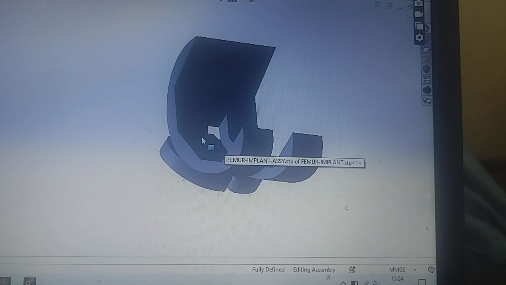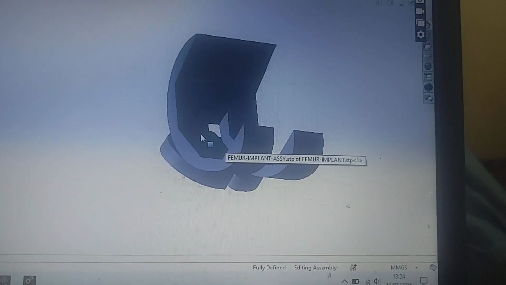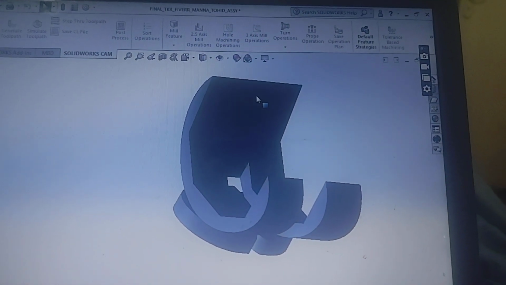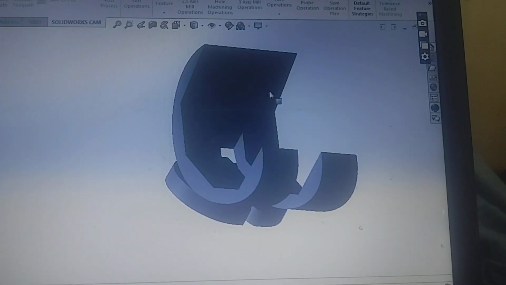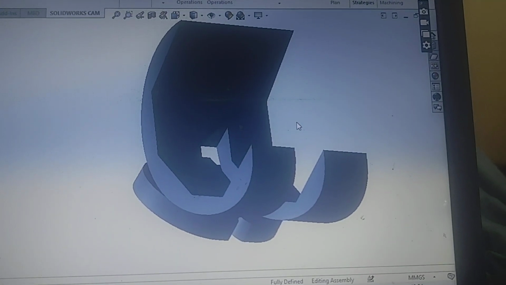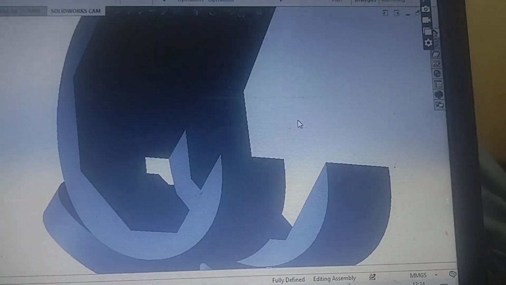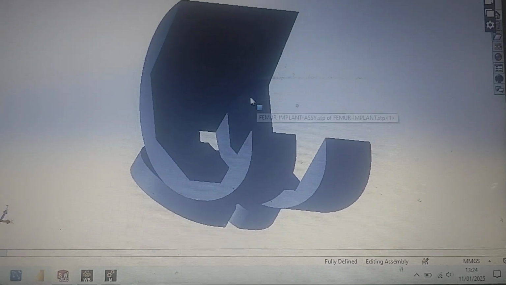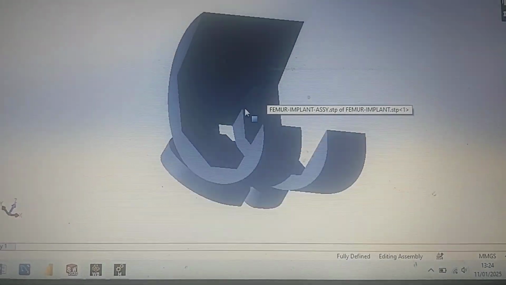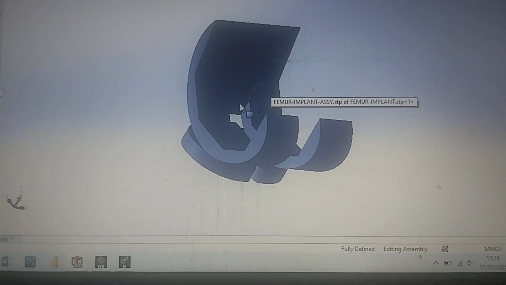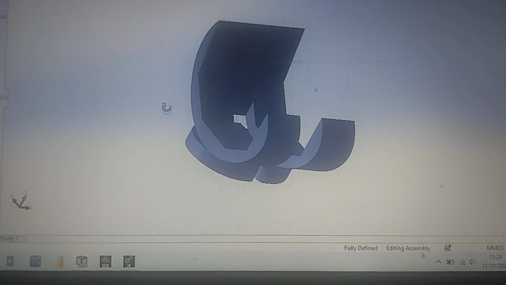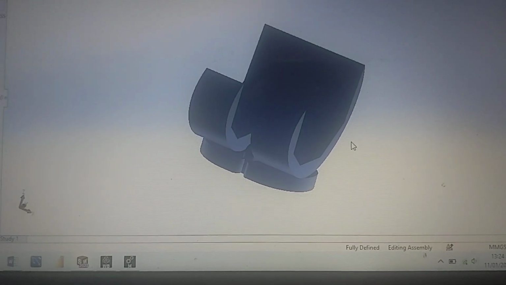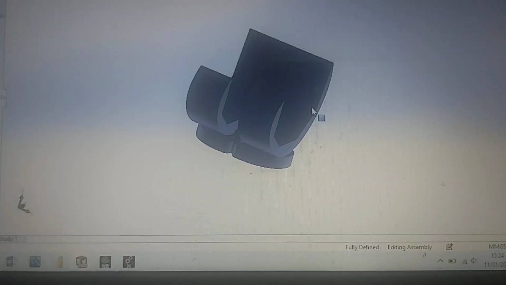Basically, the design was completed by using Solidworks. As you can see, the Solidworks 2020 interface, and basically this is a knee replacement design. You know that many patients have lost their knee due to some accident or age factor. So this is the knee replacement implant in bioengineering or orthopedics implant.